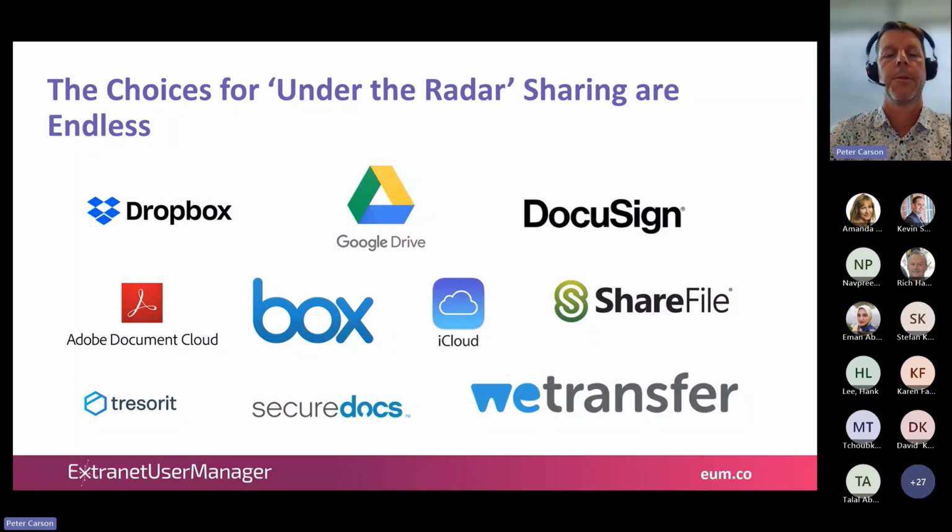There's lots of choices. This set of icons here is not all-encompassing of how you might do under-the-radar or shadow IT sharing. Dropbox, Google Drive, Box, ShareFile, lots of examples that we see with clients and with folks that we talk to, where the business has said, hey, IT has just made it too difficult to use Microsoft 365, or it's too complicated, it's not simple, I don't understand it, so I'm not going to use it, and I'm just going to get my credit card out and spin up some shadow IT.